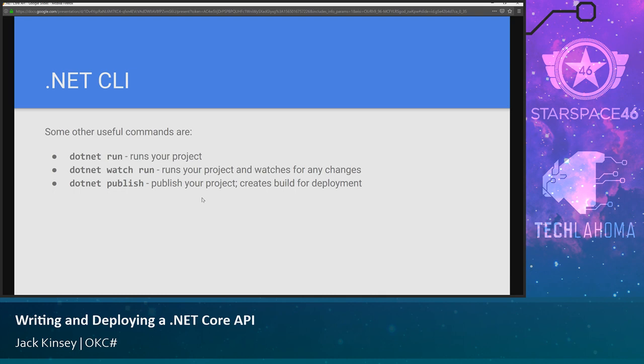Some other useful commands while you're working with the project are .NET run, that just simply runs your project. .NET watch run will run your project, but it also watches for any changes. So if you make any changes, you can then rerun your request in Postman or whatever you're using, and it'll get those changes. And then .NET publish allows you to actually publish your project, which really just creates a build that you can use for deployment. It creates things like the DLLs and things that you'll need.